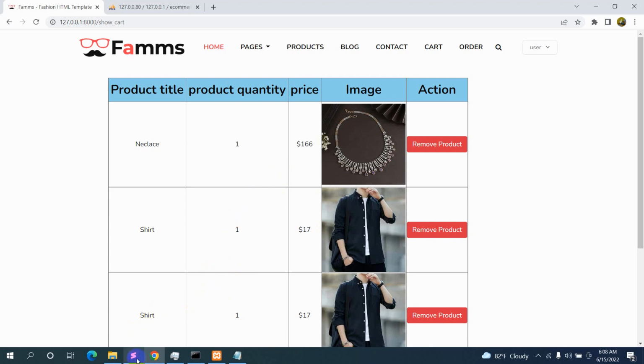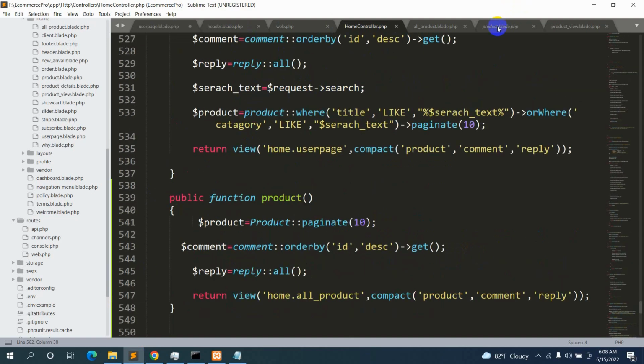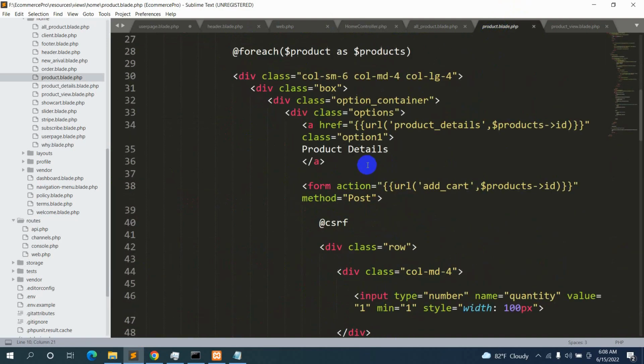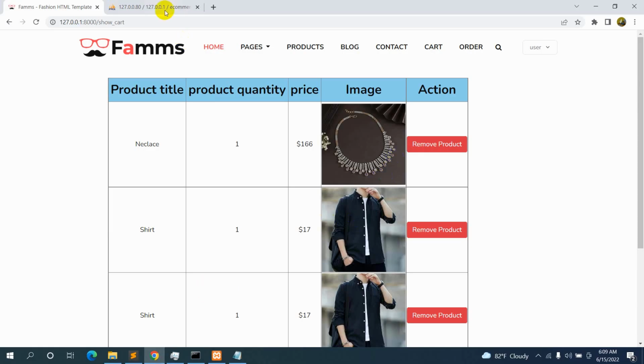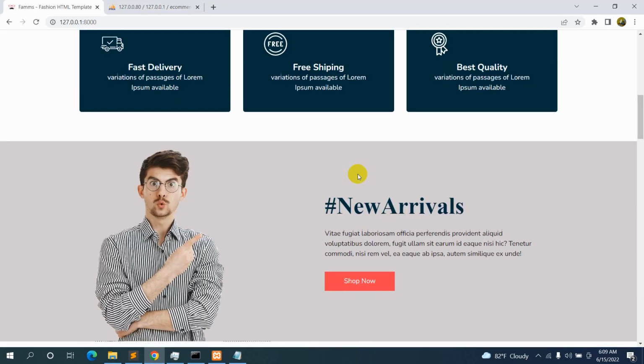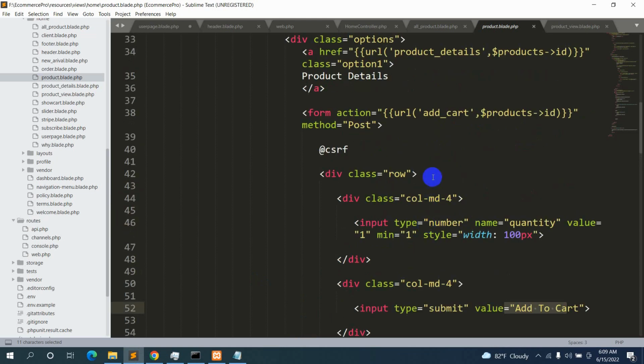So for it, let's go back to our code and go to product.blade.php over here. And here you can see that for add to cart, it means this. Let me just go over here. It means this on add to cart. We are calling this URL add_cart product ID. So here you can see add_cart.